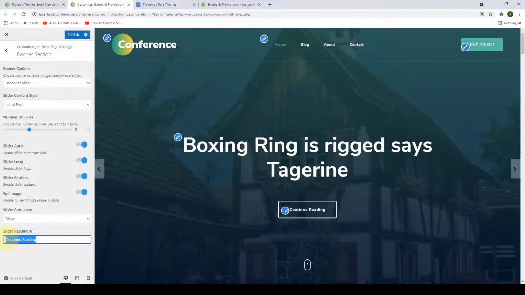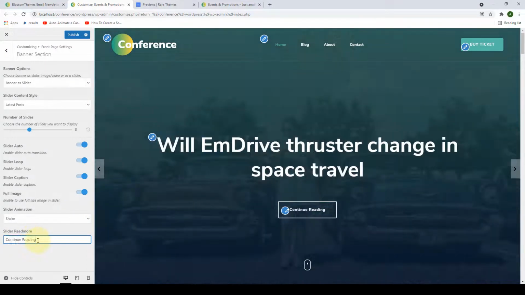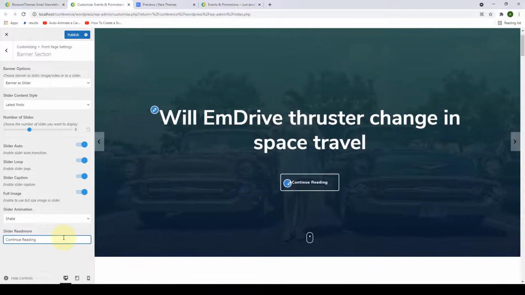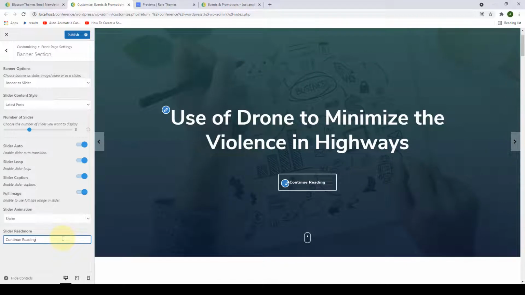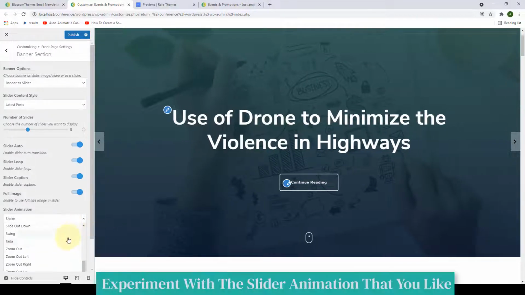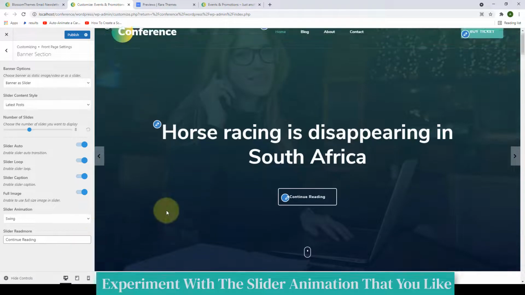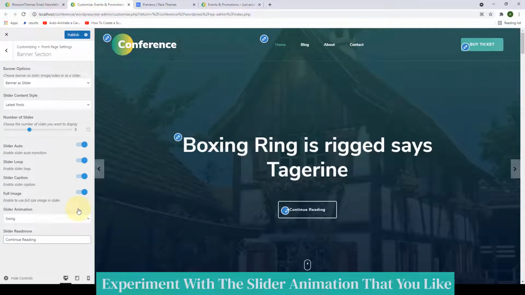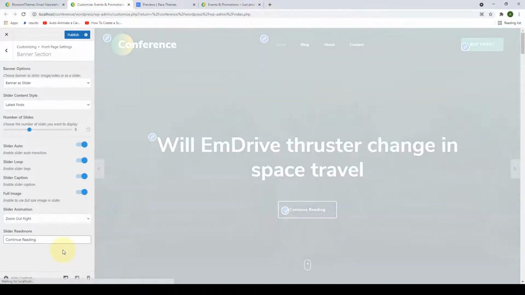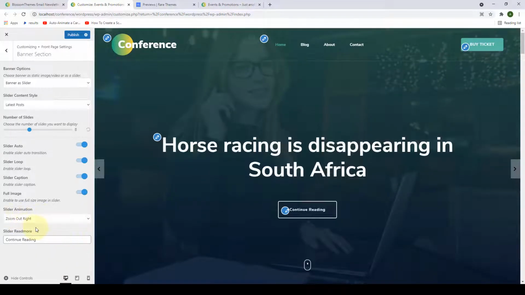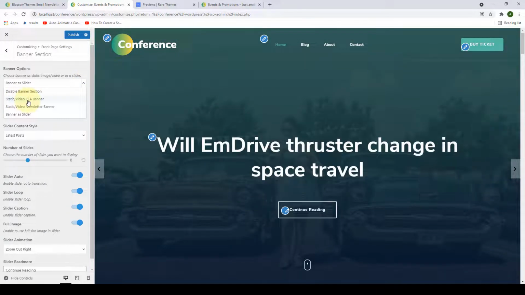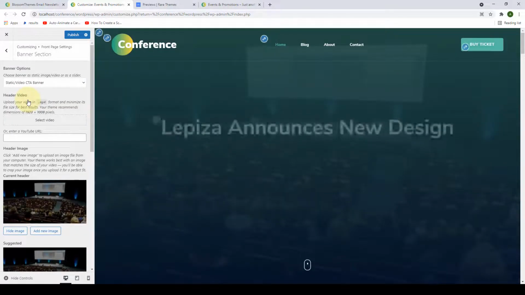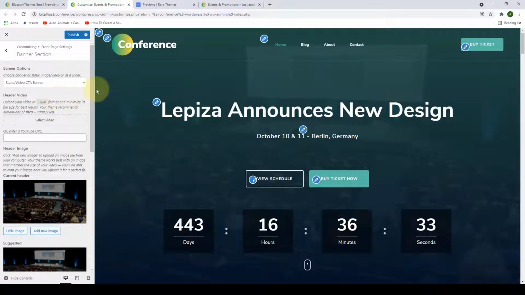From here, you can change the slider read more text from continue reading to anything else that you want. You simply have to remove the label here, then add in the label or text of your choice. So go ahead and play around with the options, select the one that you like the most and click on Publish. I'm going to select the static or a video call to action banner, just the way it was before.